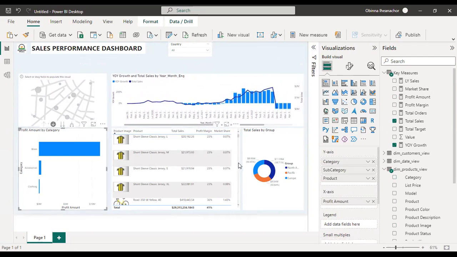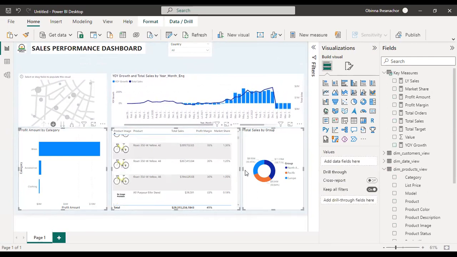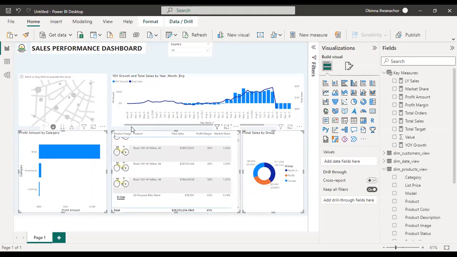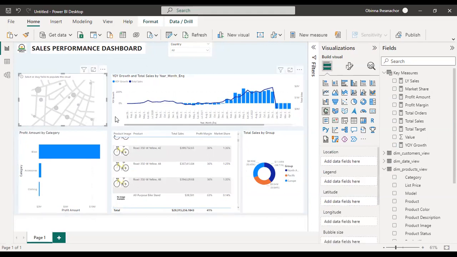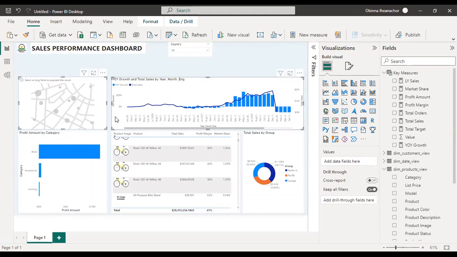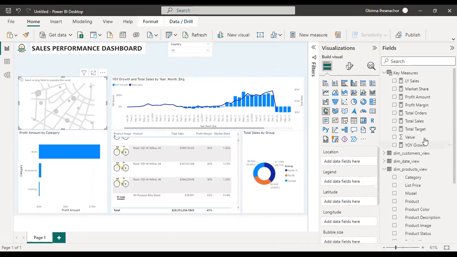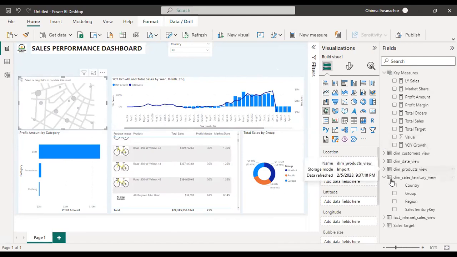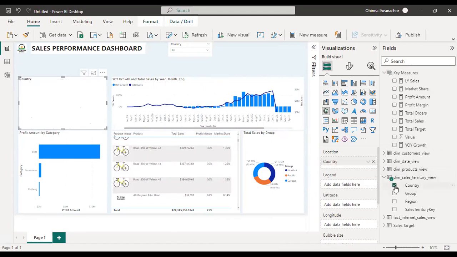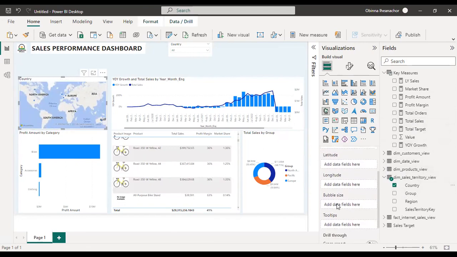Please hold control, click on this, bring it down a bit. So on the map here, I'll bring in country from the territory table. So country, location, and then I'll bring in total sales, and I'll put that in the bubble size field.